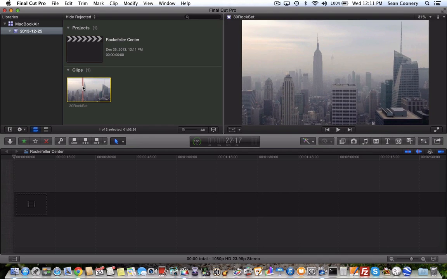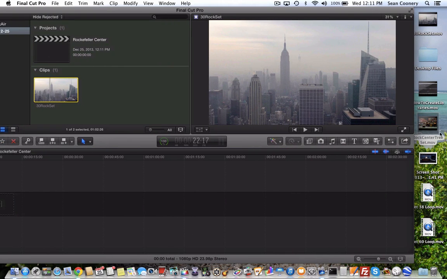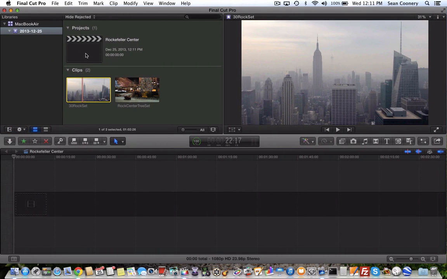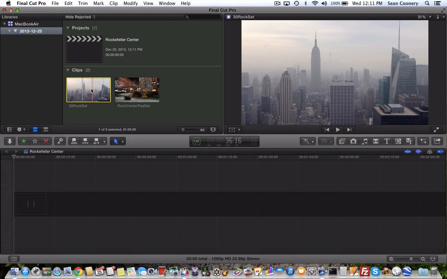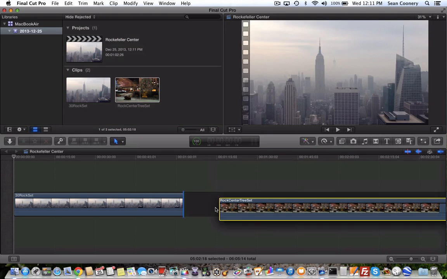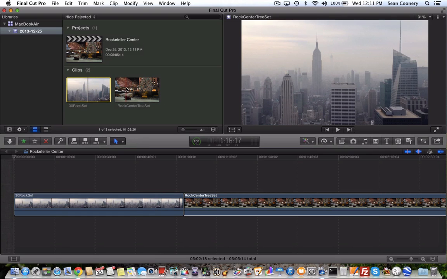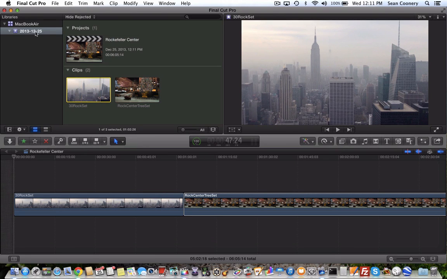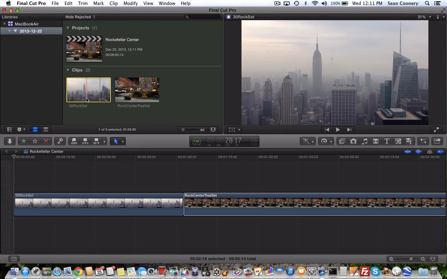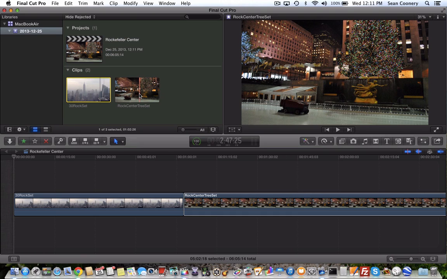So I've got my event clips, or clip in this case. Let's drag another clip in there just so you can kind of see. So here's Rockefeller Center tree. So now, just to illustrate how this would work, if I'm working on a project called Rockefeller Center, maybe I want to have the view from up top, and then I also want to have the view from the ice rink. So these two clips that I put in the project, in the past, we would refer to those as events. So within this 2013 12/25 event, I have two clips. I've got the view from the top of Rockefeller Center, and the view from Rockefeller Center ice rink.